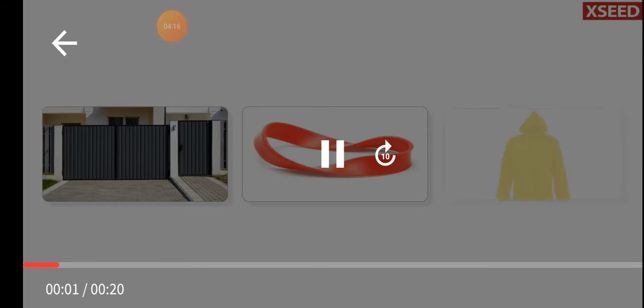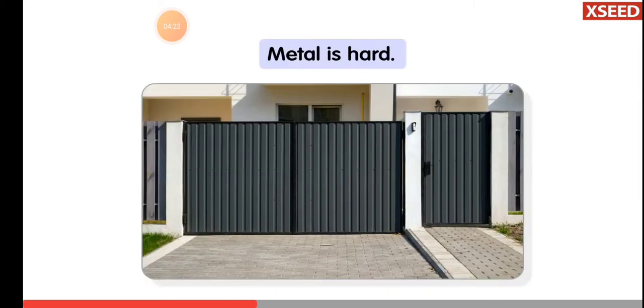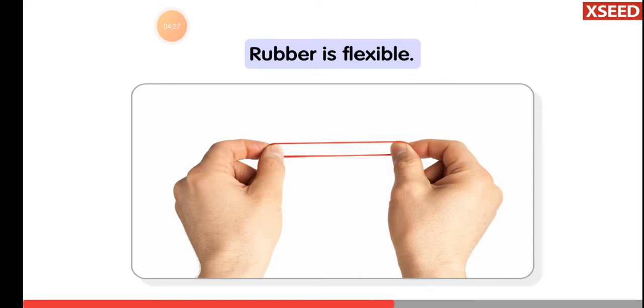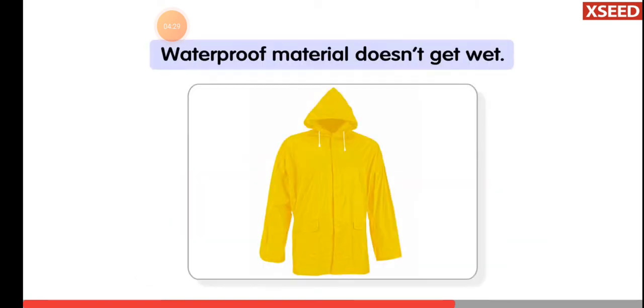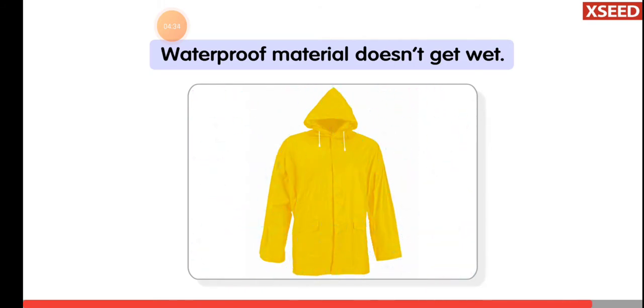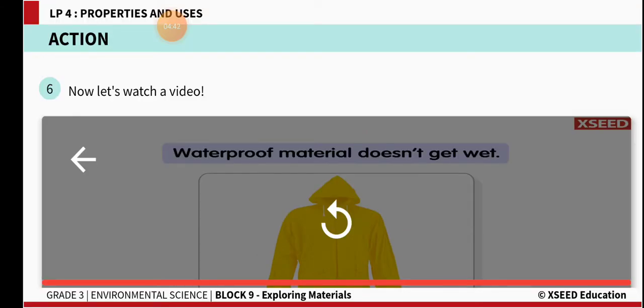A material is chosen to make an object depending upon its use. The gate is made of metal. Rubber band is made of rubber. Raincoat is made of waterproof material. Understood? So that particular material only we need to use to make those things. If we use wrong material, we cannot get that thing only.